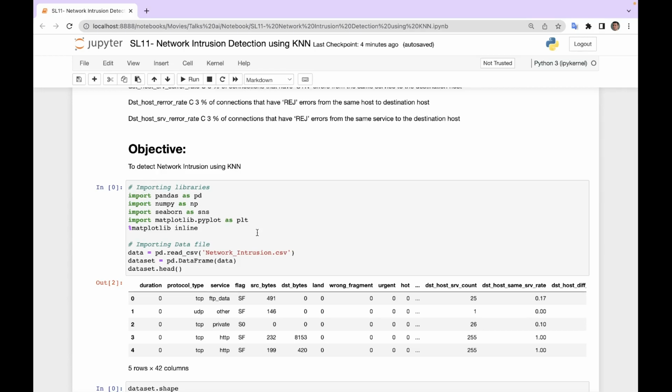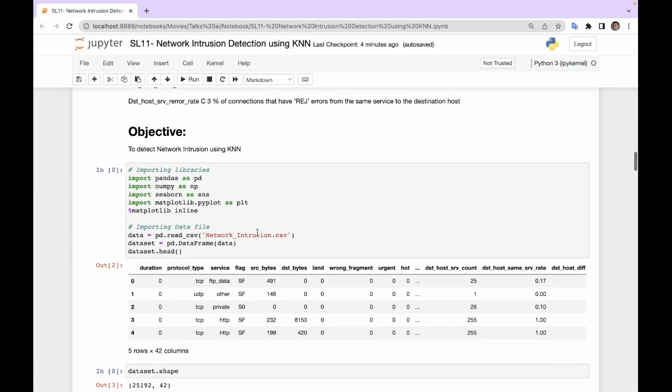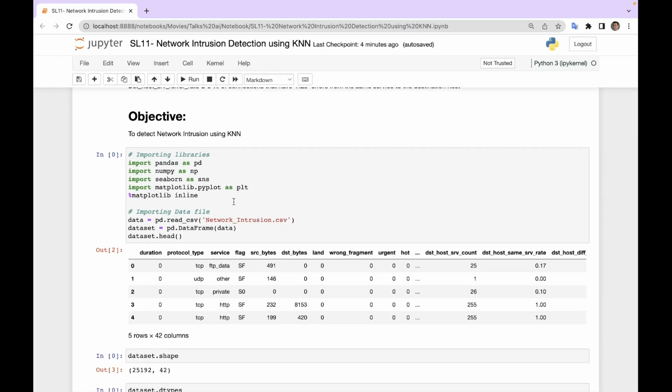So first we are importing the libraries, that is numpy, pandas, seaborn, matplotlib, right, for all the visualization and numerical and data analysis. Then we are importing our data. So this is the CSV file that I will also provide in the description, right? You can access the link from there. Now we are importing it by just read CSV from network intrusion.